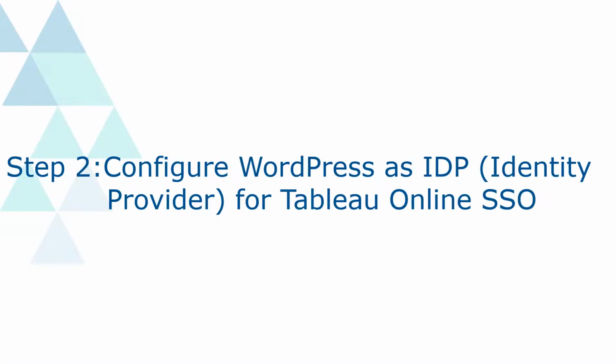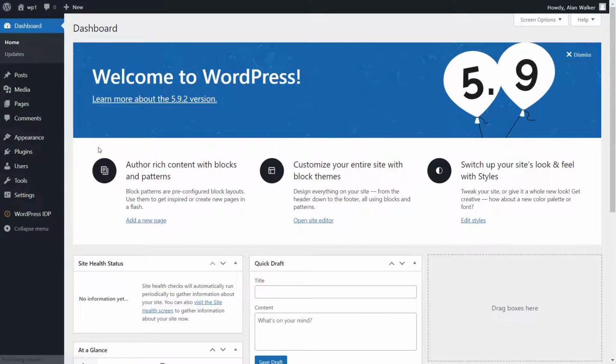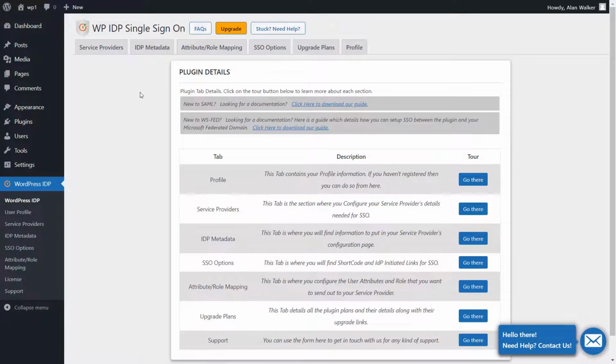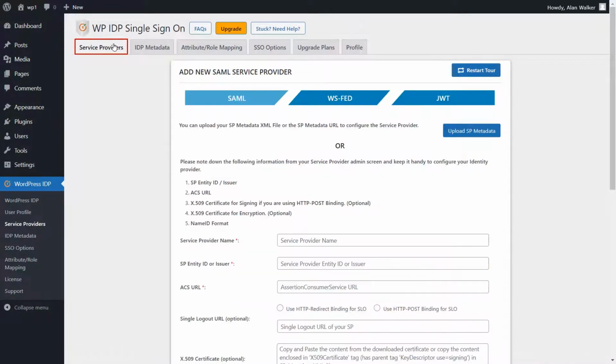Step 2. Configure WordPress as IDP for Tableau Online SSO. Go to WordPress Admin Dashboard and navigate to WordPress IDP Plugin. Now select the Service Providers tab and click on Upload SP Metadata.